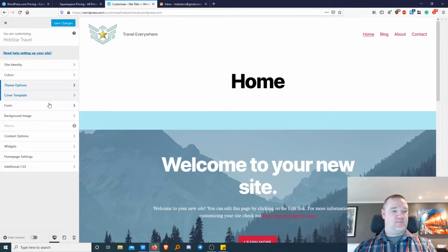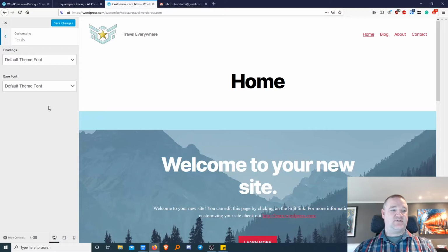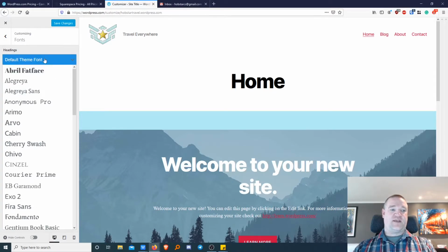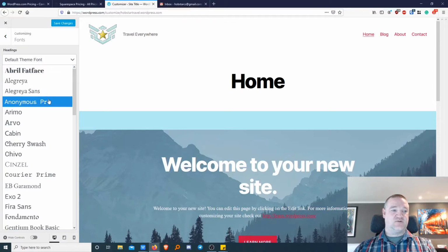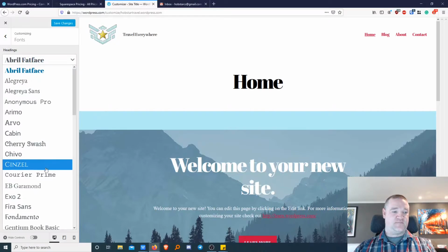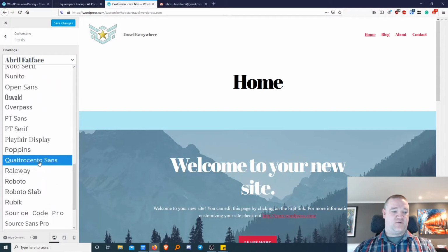Let's see. You can change the fonts. I usually like to leave it on the default theme for the font. That's the font that comes with the theme that we have selected, which was the 2020 theme, but you can change it to all sorts of different things. You can see how it changes the font for the headings. Find something that looks a bit more fancy if you wish.